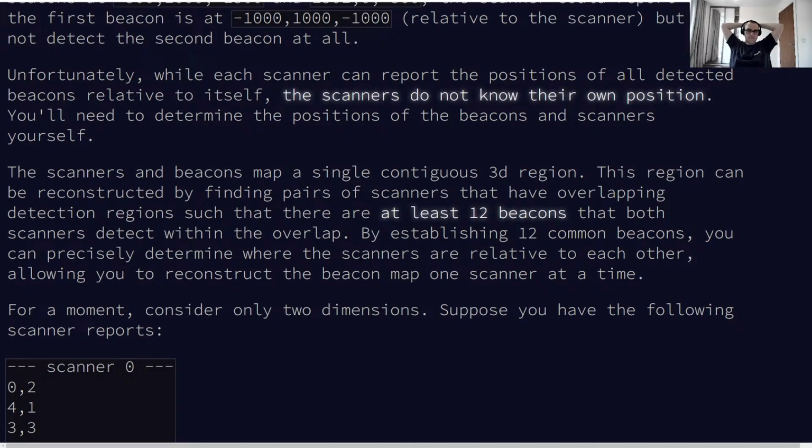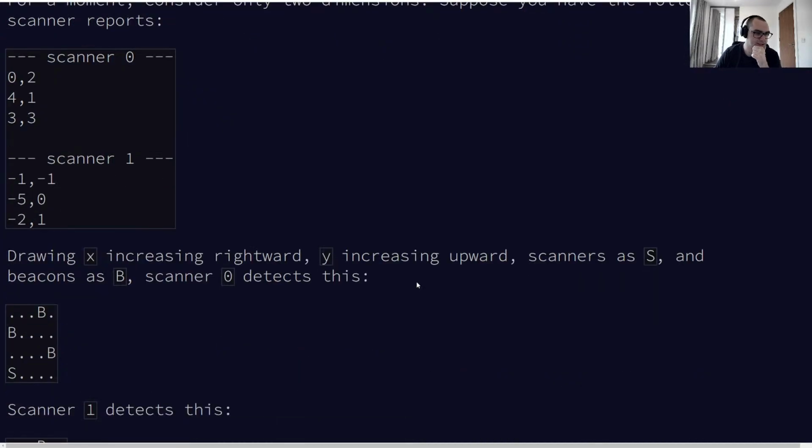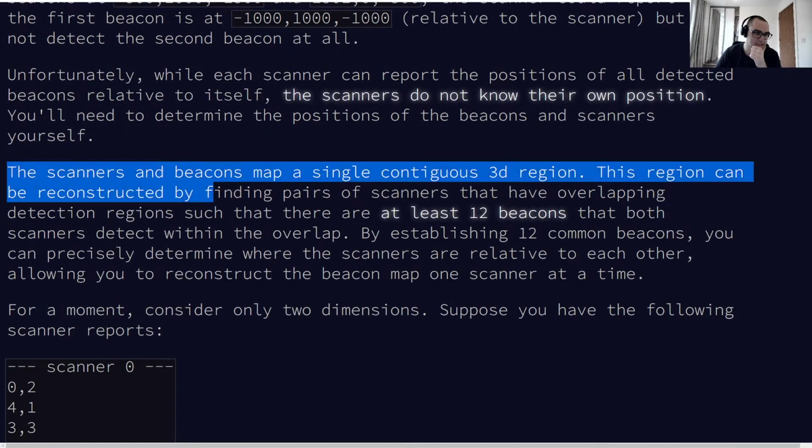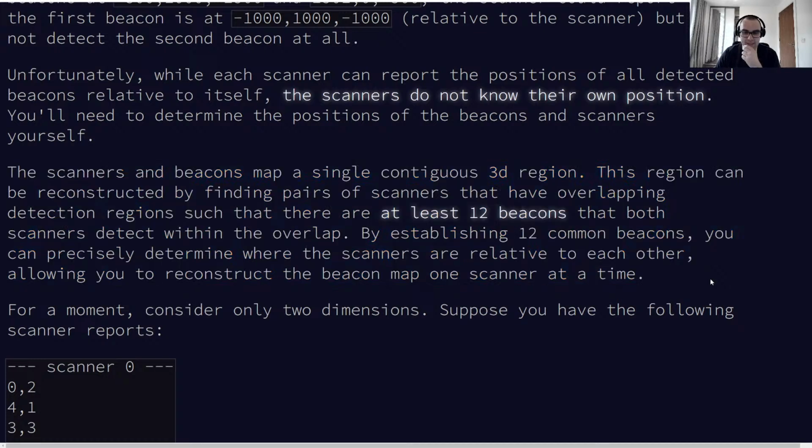What does that mean? Finding pairs of scanners that have overlapping regions. By establishing 12 common beacons, you can precisely determine where the scanners are relative to each other, allowing you to reconstruct the beacon map one scanner at a time. What does that mean? This feels like it's a really important paragraph and I have no idea what it's talking about.